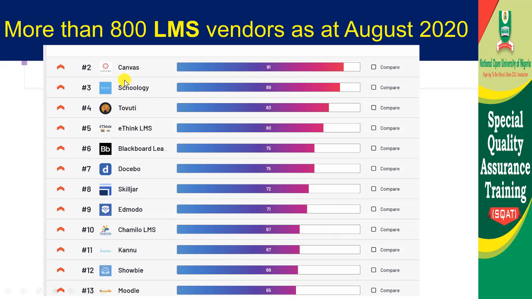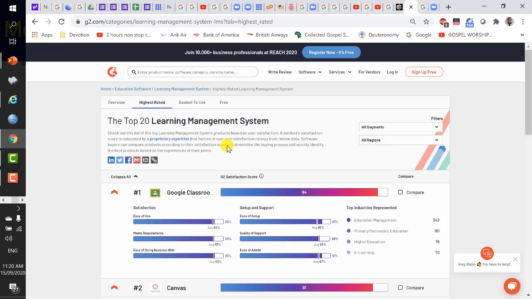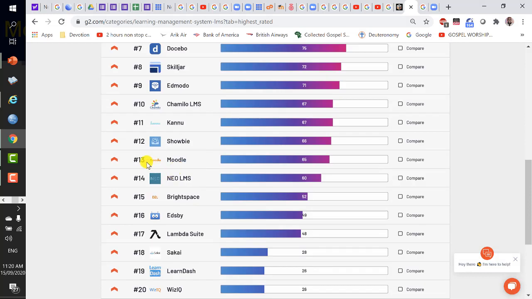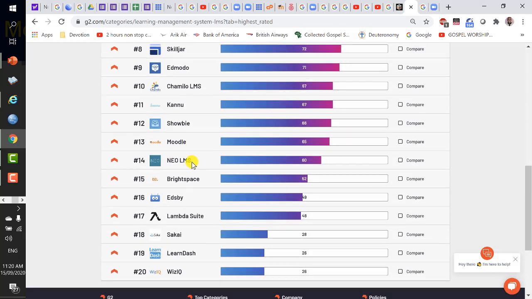There are many of them, very many. There are more than 800 vendors as at last month. See them, plenty. Let's even look at it online. When you Google the thing, you can see the top 20 learning management systems. He has put Google Classroom here as number 1, Canvas, Schoology, and all of this. Moodle is coming up as number 13, and it goes on that way.